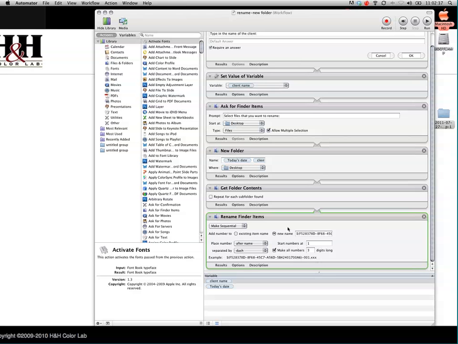Pretty good? Now, at the end of the class, I'm going to share some of these workflows with you, and that way you can open them up and start modifying them, or you can use them as a template to create your own workflows. Okay? So let's go one step further.